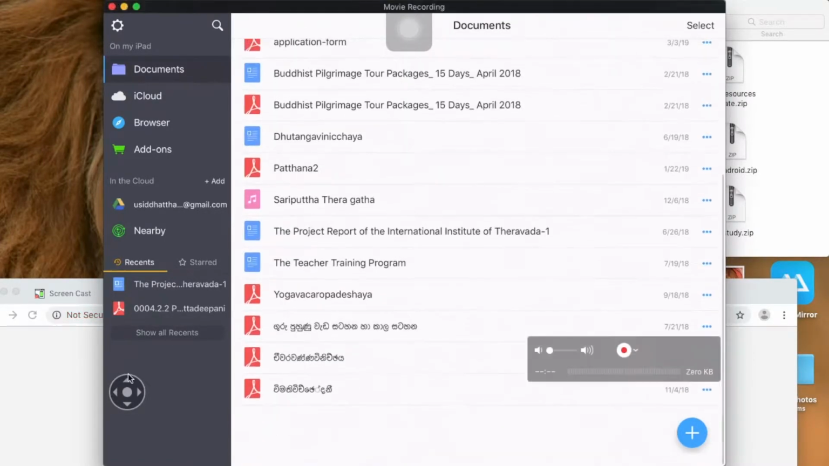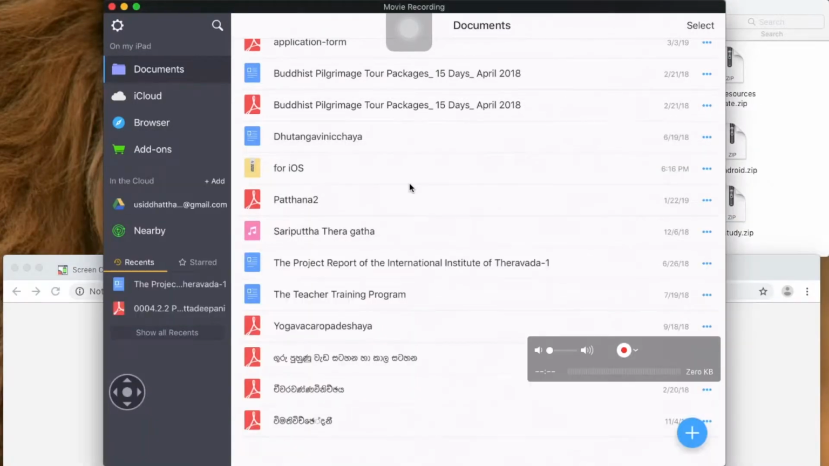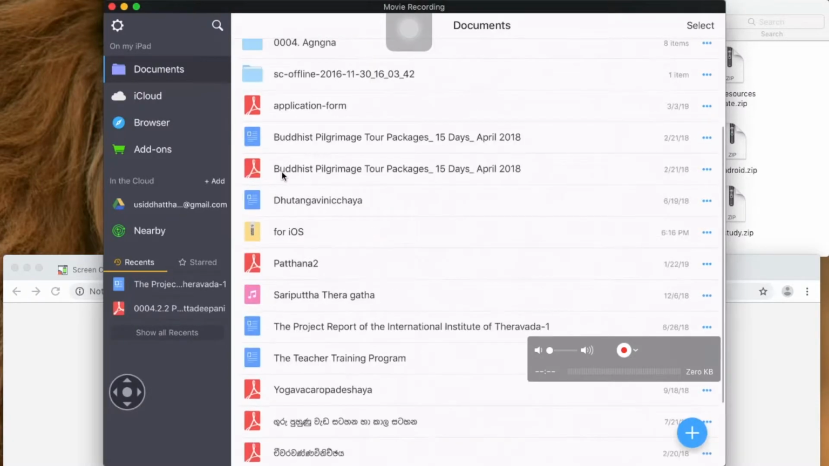It should appear now that it has finished, right? So now here you can see the zip folder has appeared.